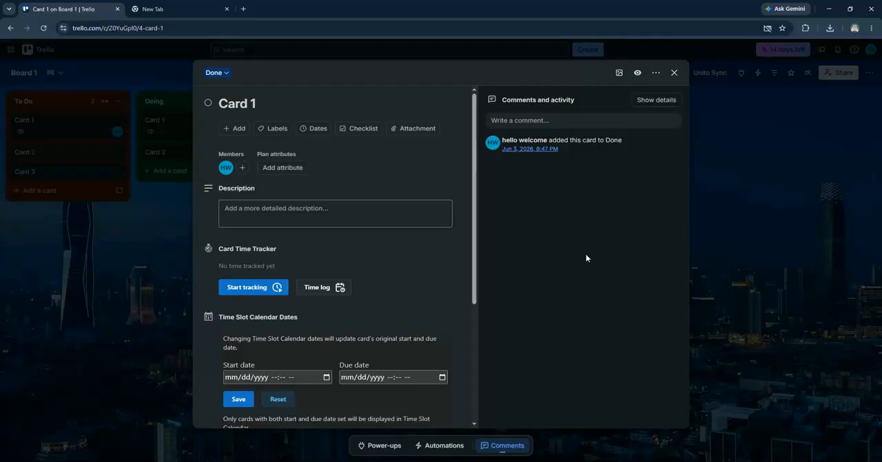Trello also offers a calendar view if you need a timeline perspective, which you can enable in the Power-Ups. This is a great way to visualize your deadlines and milestones. And there you have it, a quick guide to using Trello for project management.